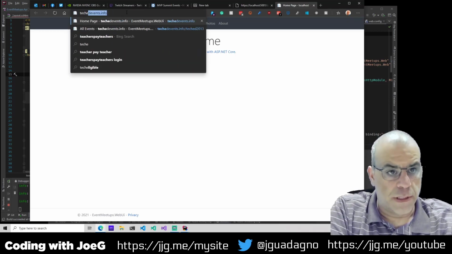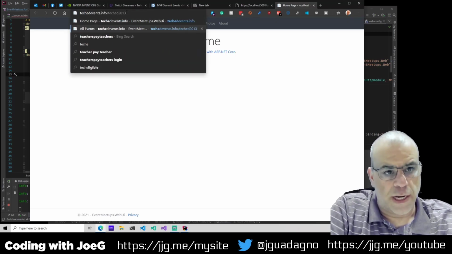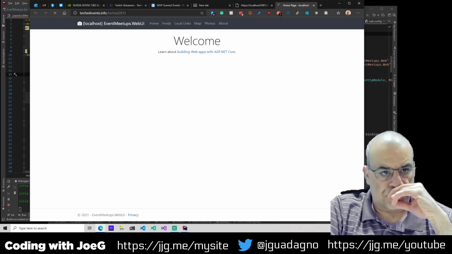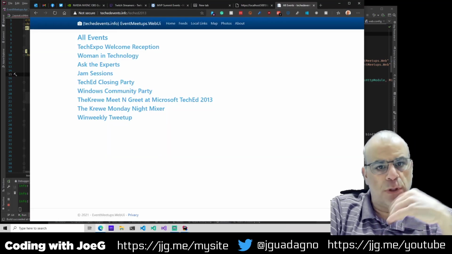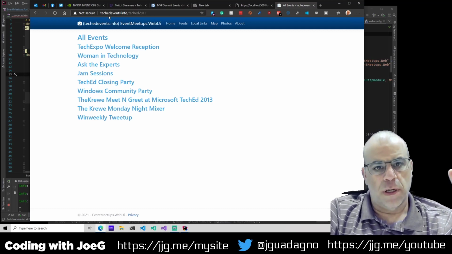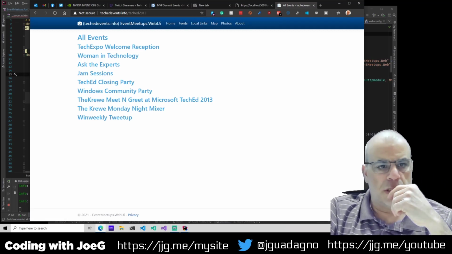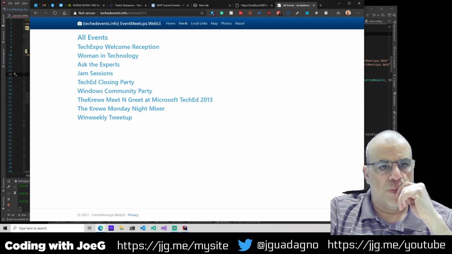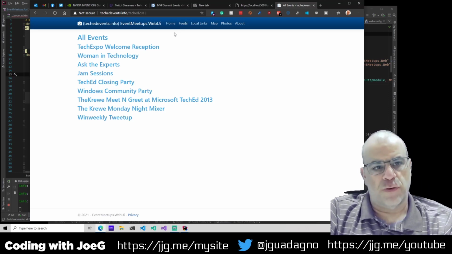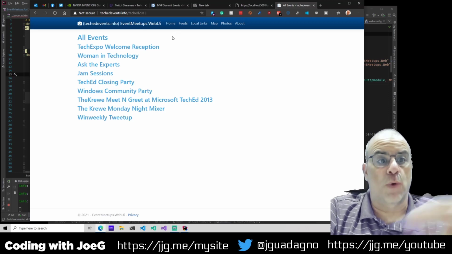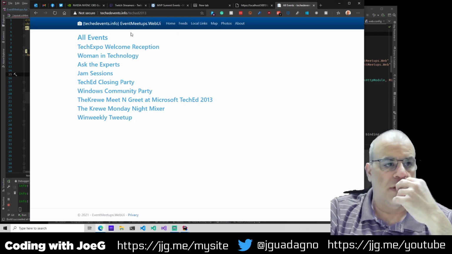Now if we go to TechEdEventsInfo/2013, it should be themed in our blue. So we got the blue working. We got the home, feeds, local links. Oh, this is not a drop-down. It should be a drop-down. I have to look at that. There are some changes between the version of Bootstrap I was using and the one now, so I have to clean that up. So let's go and do that.